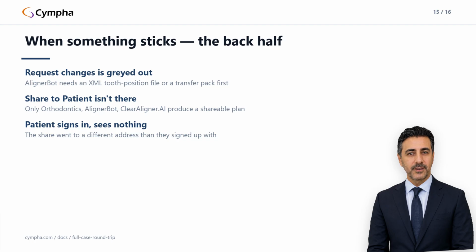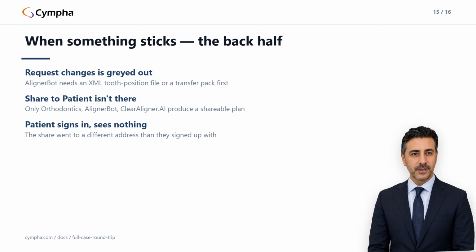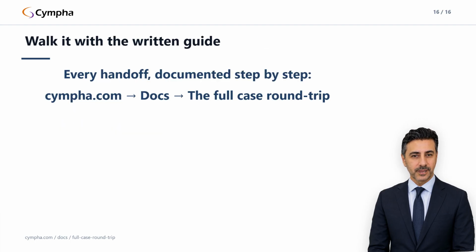Problem 6, the patient signs into their workspace and sees nothing at all. Confirm that the share targeted the exact email address they signed up with, not an alias, not a variant. If the doctor typed jane@gmail.com and the patient signed up with jane@hotmail.com, the invitation is sitting against the address you sent it to, not the one they actually use day to day. The fix is simply to resend via share to patient to their real address.